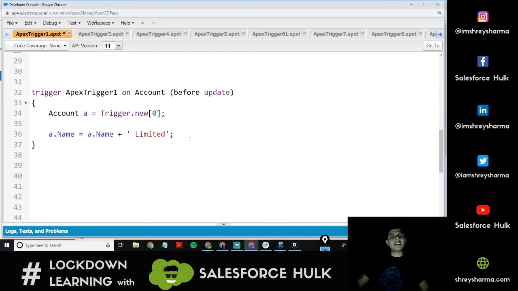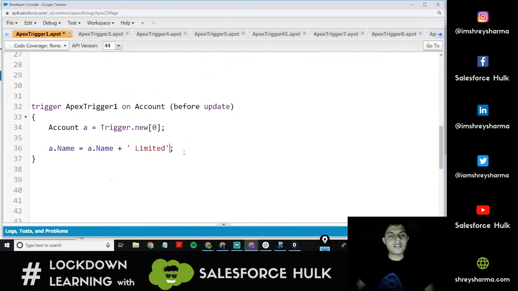Okay, so here is a simple example. In this example, you can see I've written trigger, then apex trigger 1. That's the name of the trigger. You can name it anything, but it's better to write a name which makes sense to you, so that you can understand from the name the purpose of creating this particular trigger. Then you write the API name of the object on which you want to create it, and after that you write the trigger events inside the parenthesis. That's what you need to do.